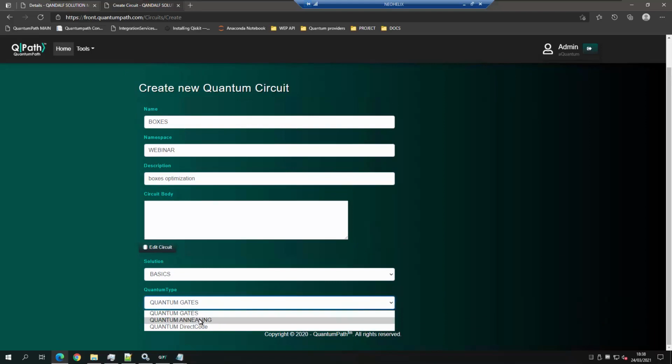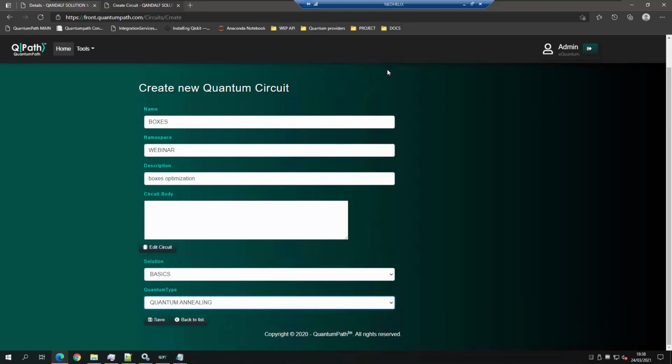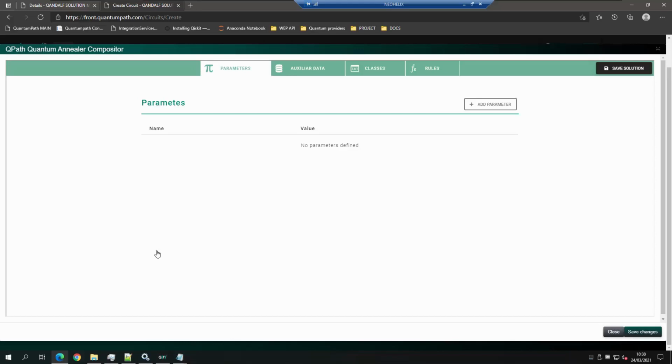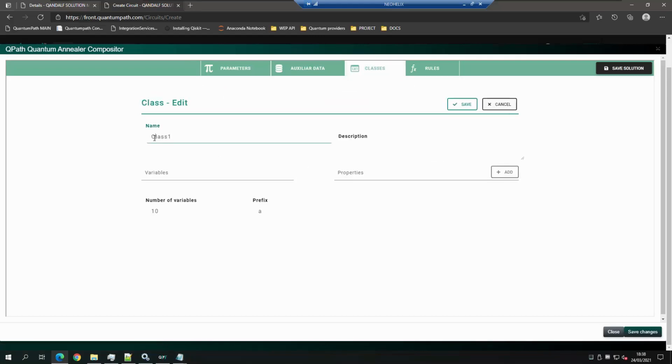First of all, we must select that we want to use the annealing technology. So the edit circuit will open the quantum annealer compositor, a great tool to simplify the process of the definition of the annealing problem. Well, we will follow to the classes. As we told in the presentation, we need to define a variable, a new class, that we will call boxes.